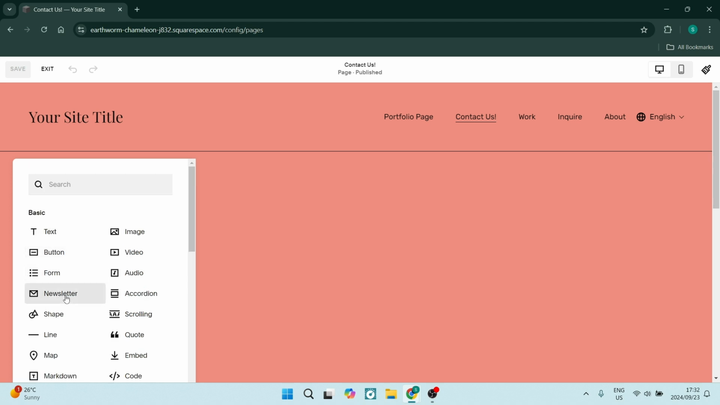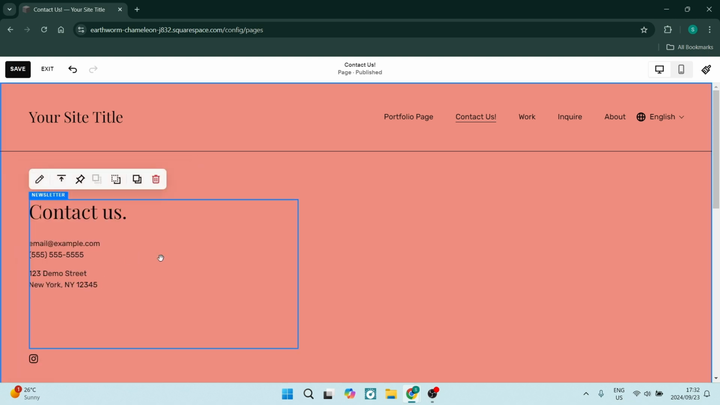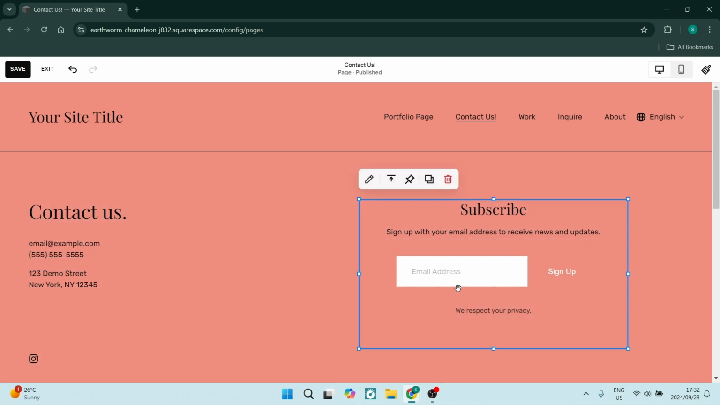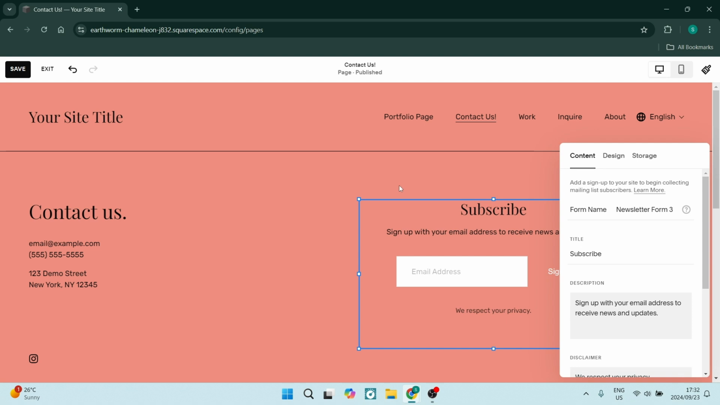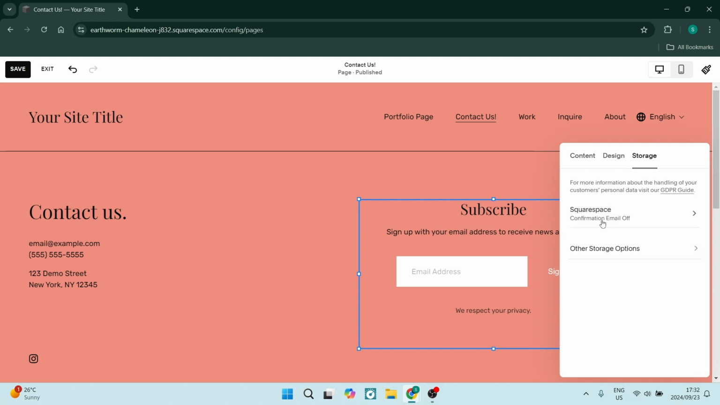So I'm going to go ahead and add a newsletter block, and you can see this is what it looks like. I'm just going to drag it over here. And what we can do now is click on the little pencil icon, and within here, you can change all the settings, so what it looks like. And then if you go over to storage, you can see over here it says Squarespace.